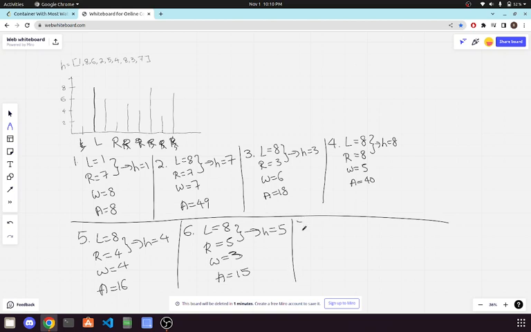For the 7th iteration, left still is 8. Right is now 2. That means that the height of our container is 2. Our width is also 2. So our area is going to be 4. And we're going to move right over because it still has a smaller height.